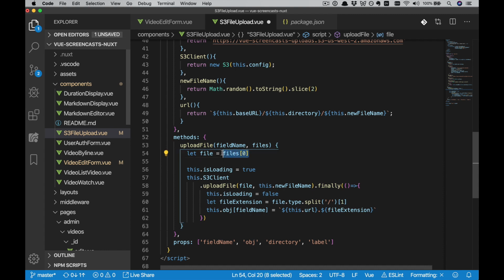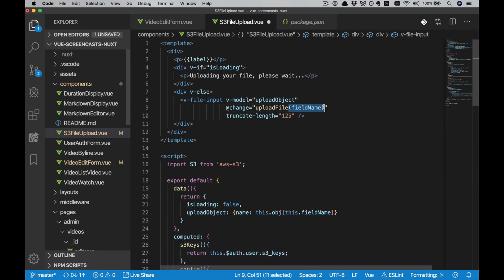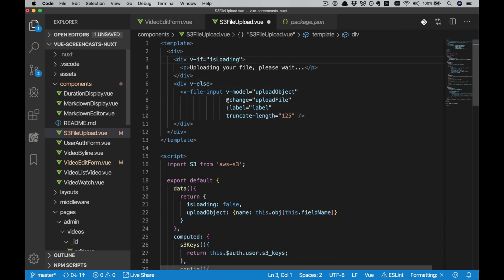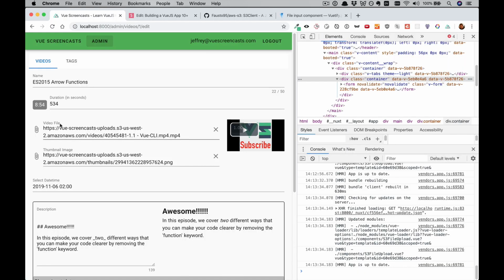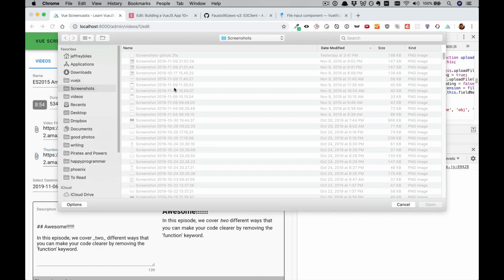Well, we can just have the file as this.upload object, and we won't be having files as an argument. And as a matter of fact, we don't need field name as an argument. We can just do this.fieldName. So upload file can be turned into just this. We can also go ahead and put the label directly on the vFile input. And that means we won't need it up here. This is in the material design style, so it fits in with the rest of the page. So it's looking pretty good. Let's see if it works.